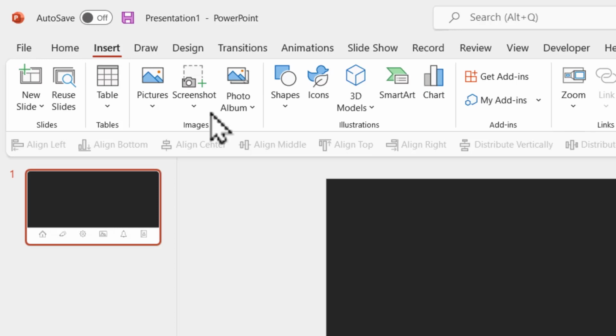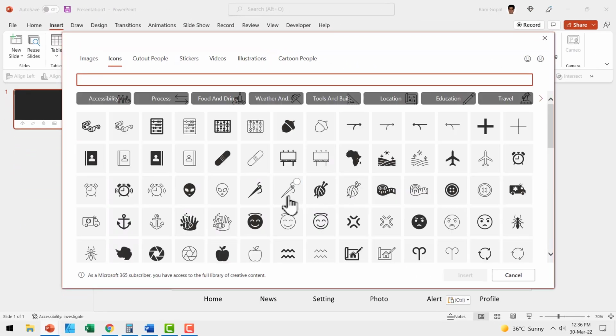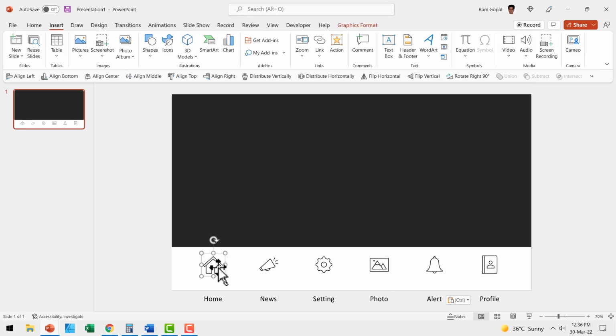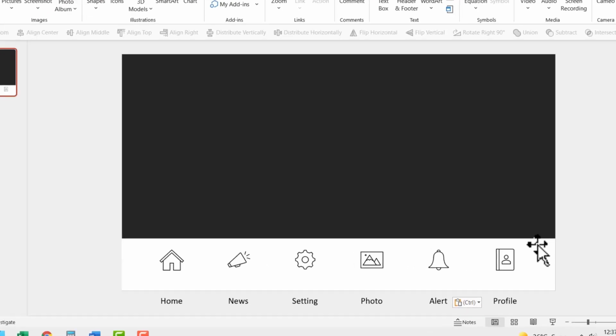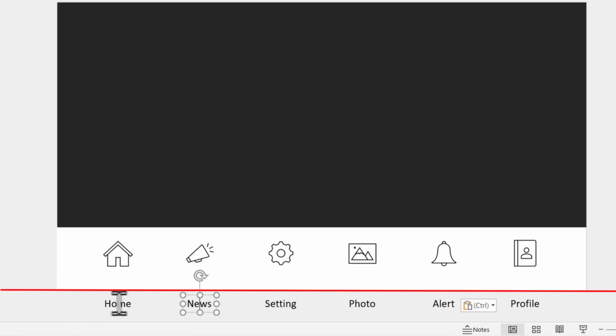Next, I went to Insert, Icons and used some of the icons that are right inside PowerPoint and lined them up like this. Can you see here? Each one of these is icons taken from PowerPoint. And then I gave a title for each of these icons and ensured that these text elements are outside the slide area. Can you see here? This is where the slide ends. And then we have these text elements below that.